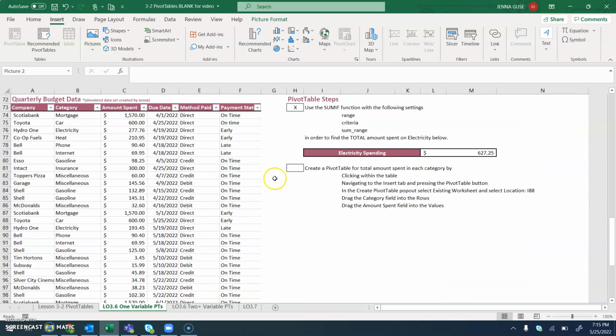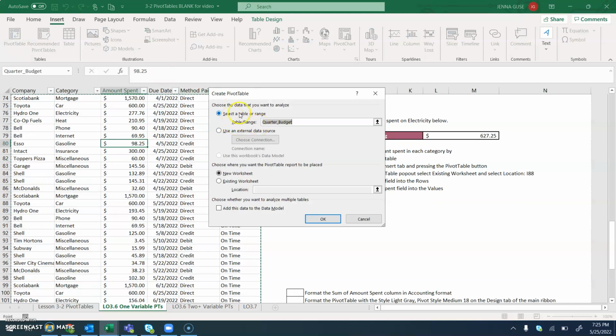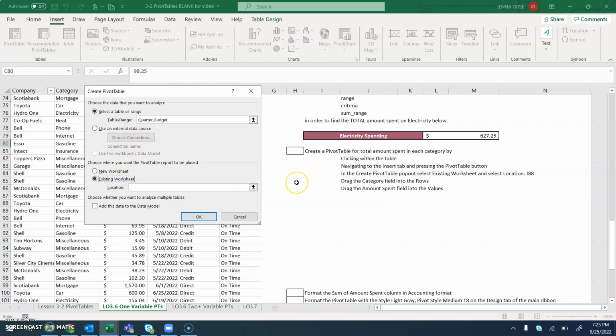I'll show you an example of this. We want to create a pivot table based on this table here and place it just somewhere down here below the instructions. In order to do that, I can click anywhere inside of this table, then make sure I navigate to the Insert tab and press the Pivot Table button. Notice that Excel automatically senses I want to build a pivot table from the quarter budget table. And I'm going to place this in the same worksheet that I'm already in, so we don't have to keep switching back and forth. That means I need to change to existing worksheet. And for the location, I'm going to select K88.